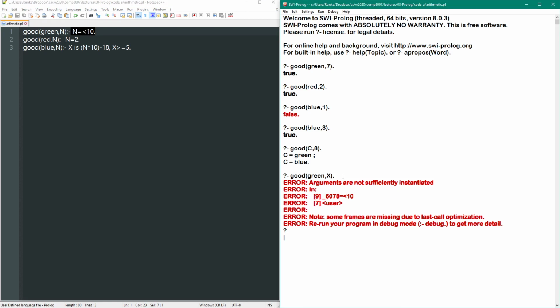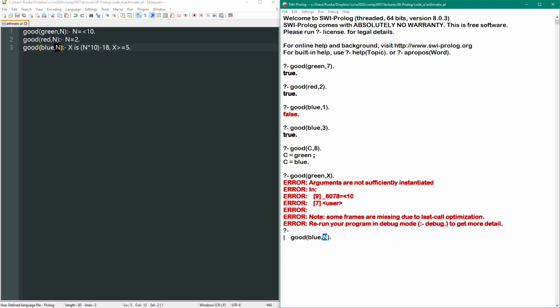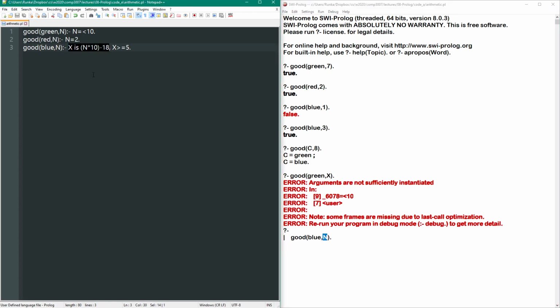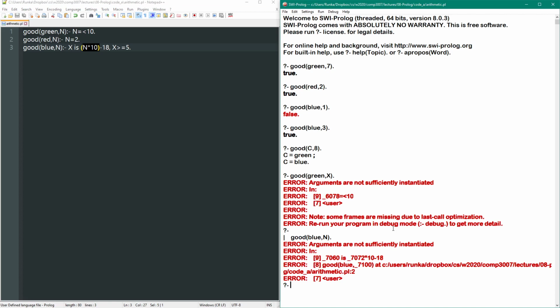Okay. Let's do a similar one with blue. Good blue n. Again, this will match the head of our rule fine, right? It's almost identical, where we have the unbound variable n unified to this unbound variable n. We go walking through here and we say this first clause, x is the result of calculating this math, where the first step in that math is multiply n by 10. But we didn't pass in a value, so we can't multiply an unbound variable by 10, and we get a similar error, uninstantiated values. Let's try red though. Good red n.